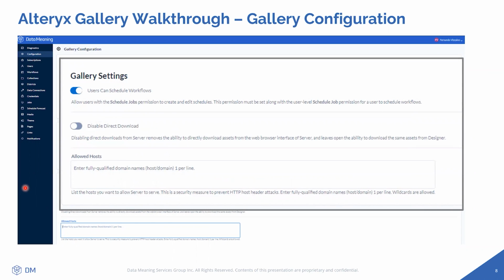Now there's another area here if you scroll down called gallery settings. This is really important because this setting, users can schedule workflows, is not enabled by default. So when you install the Alteryx server for the first time, this setting would not be enabled. You might be wondering, why don't I see the option to schedule? It's probably because you haven't enabled that. You need to enable this global setting first. Then you can enable the schedule individually on each user that requires it, okay?